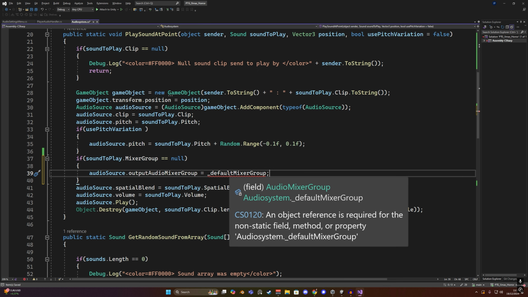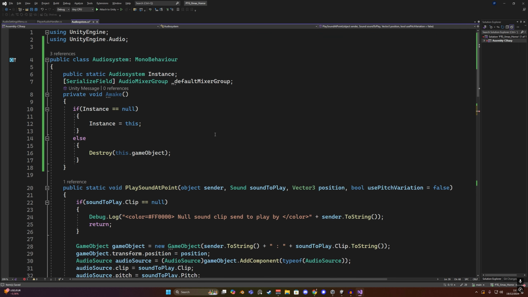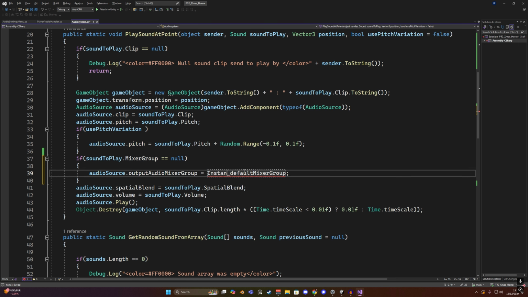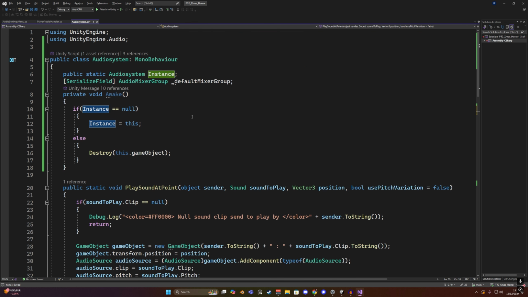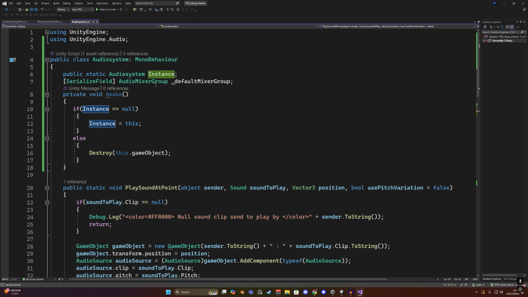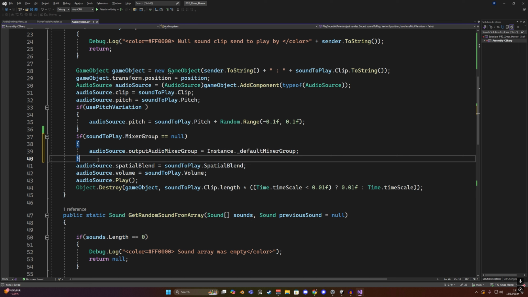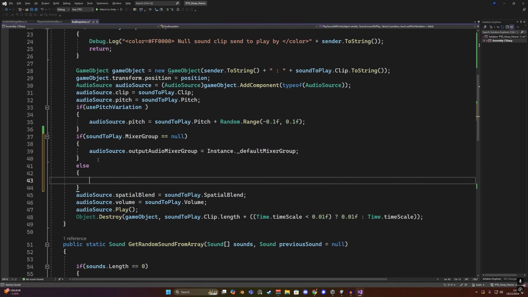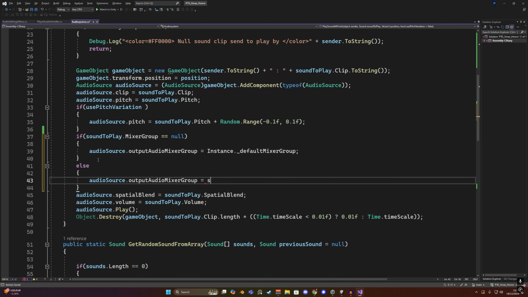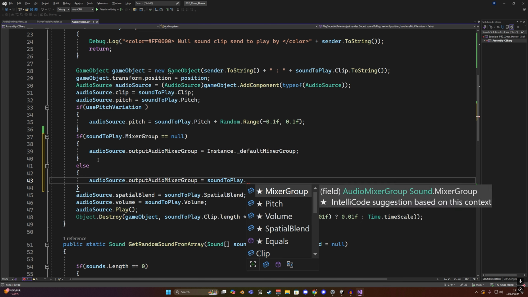And you notice we have an error because we're referencing a non-static field, because only the instance has a serialized field that actually holds any data. So here we have to add instance.defaultAudioMixerGroup. And this is why you need it to be in the scene, because it needs to have a reference to a non-static field. And if you don't need this, then you don't need to have this in the scene. But we need this. And else, if it is not, then the audio source's output mixer group will be soundToPlay.mixerGroup.